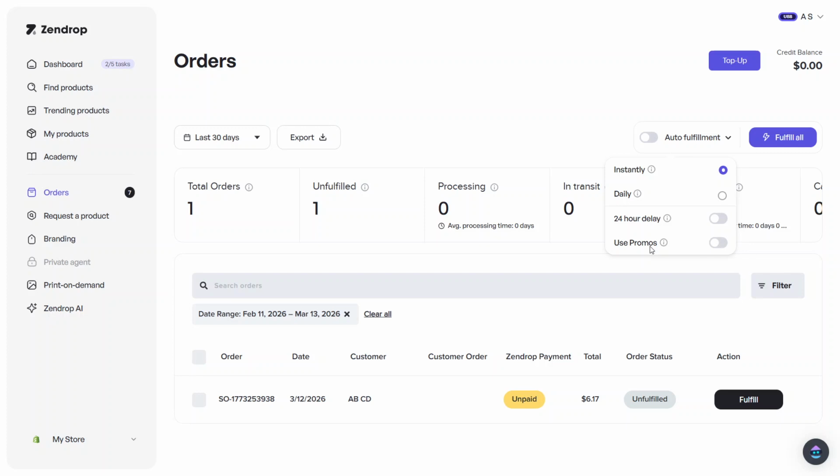Once you've chosen between instant or daily auto fulfillment and decided whether to enable the 24-hour delay and promos, your setup is essentially complete. Zendrop will now follow these settings for all future orders, automatically handling fulfillment based on the rules you've selected. That's all there is to it.